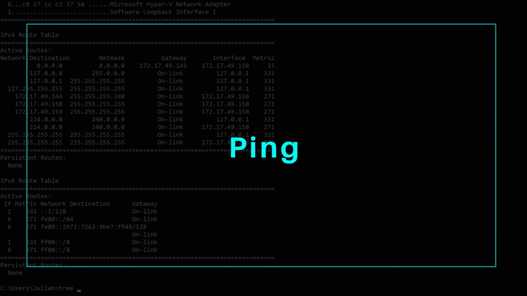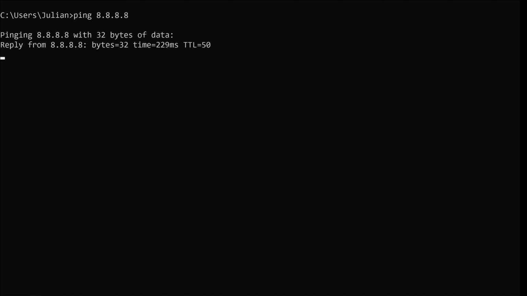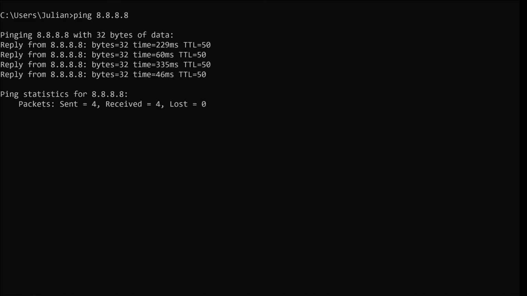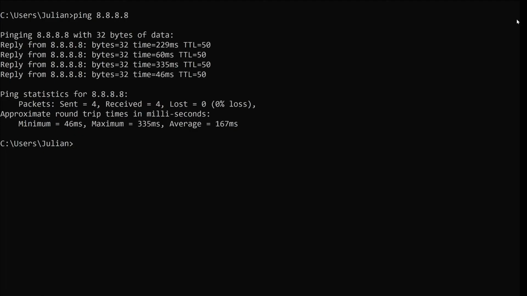Ping. Ping can help you resolve network or Ethernet connectivity issues by sending packets to your destination and awaiting a response. Type ping followed by a URL or an IP address. You will see the reply from the server, letting you know that it's there, as well as the amount of time the interaction took.